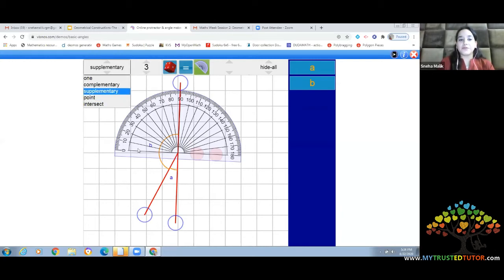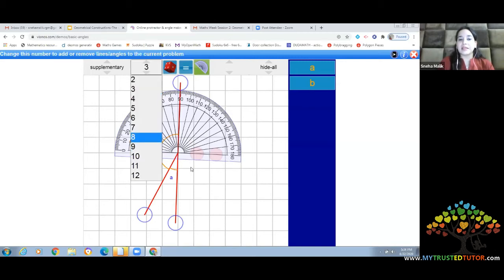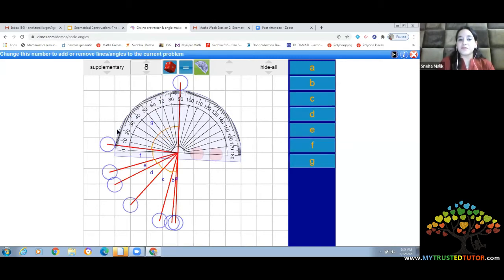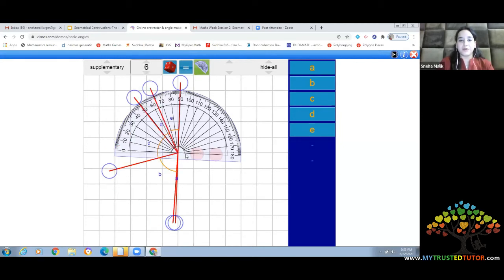Angles in supplementary, if you have to show on a straight line like this, the sum of all of them is 180. So you can choose the number of angles from here as per your requirement. Okay, so we can go on, and this is all up to you how you use it.